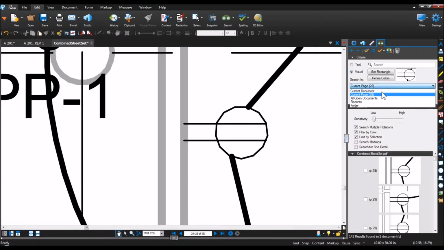So imagine I had my takeoff split out into multiple pages for one sheet set. I can search for that symbol of a duplex receptacle across my entire folder structure.